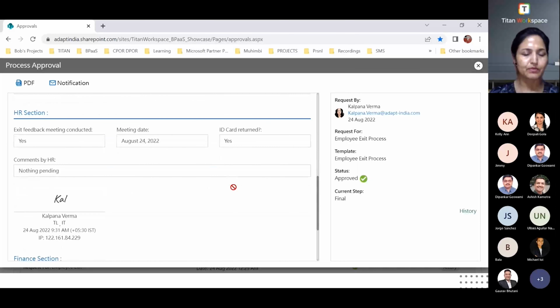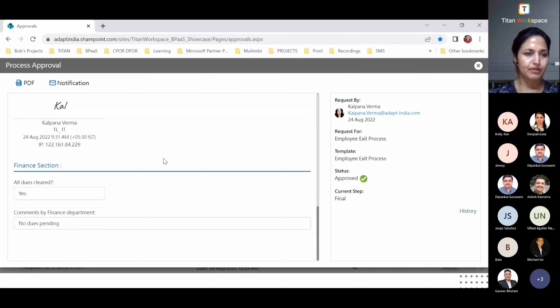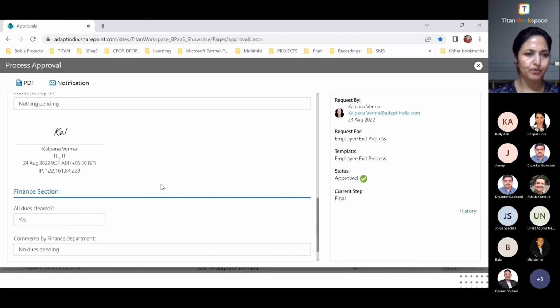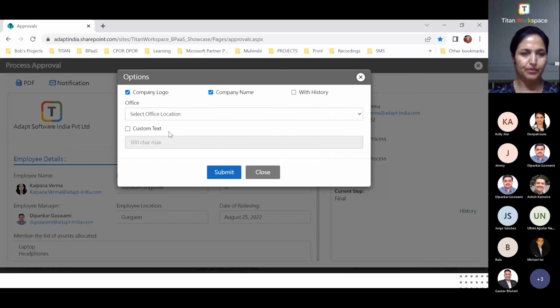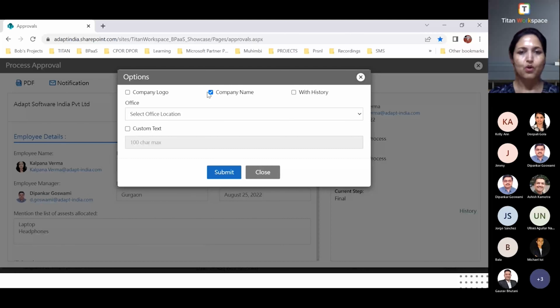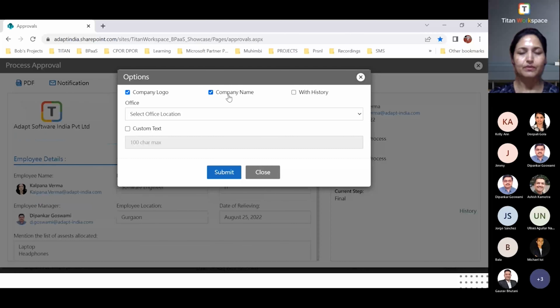So this is how it looks with all the signatures wherever they have been put in, or all the approvals which are done. I can even generate a PDF from this form. And I can even decide what all I need on this form. I want the company logo to appear, yes, no, or I would want the company name, yes, no, with or without history. I can do that.